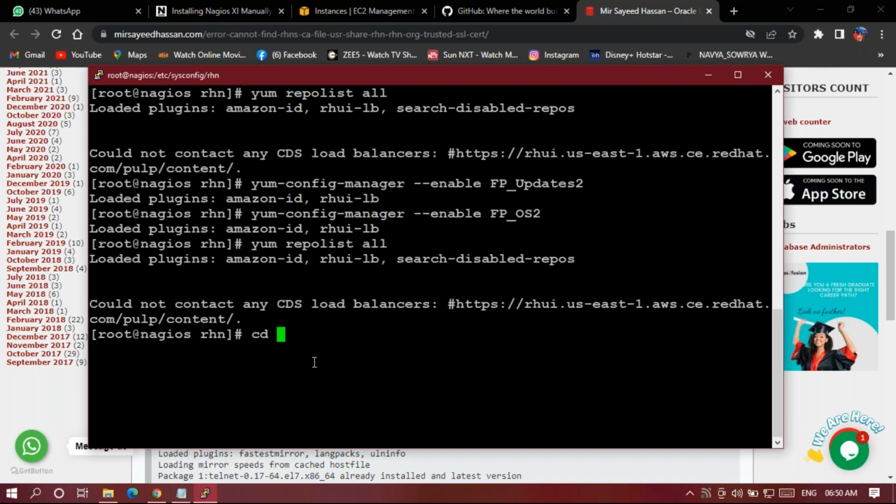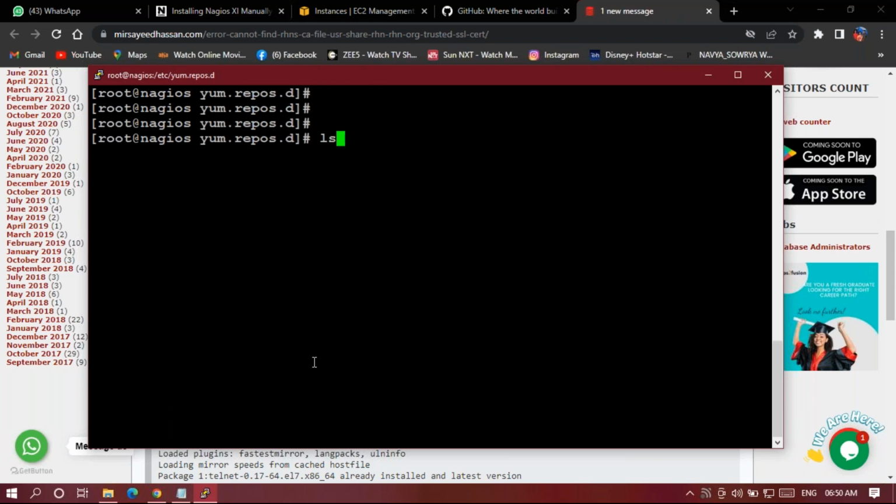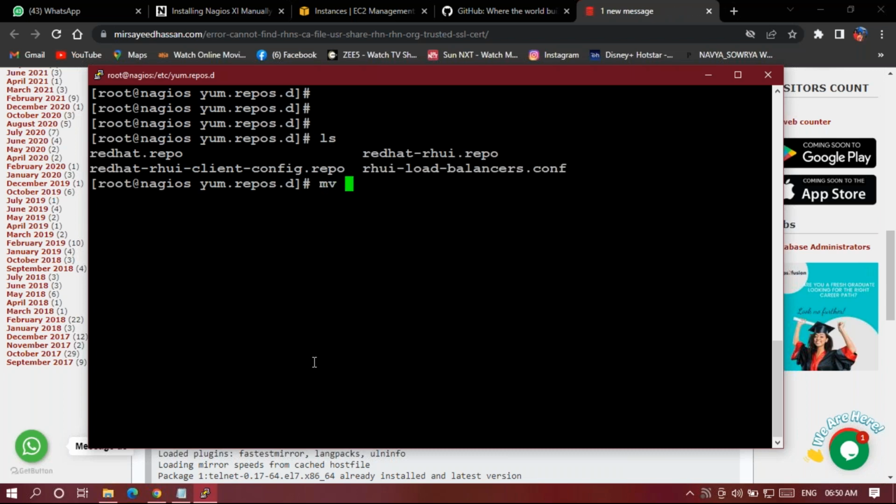Same one. Okay, then maybe we'll do one thing. Let's remove all of them. Let's move all these things. What I am doing, I will create a folder.